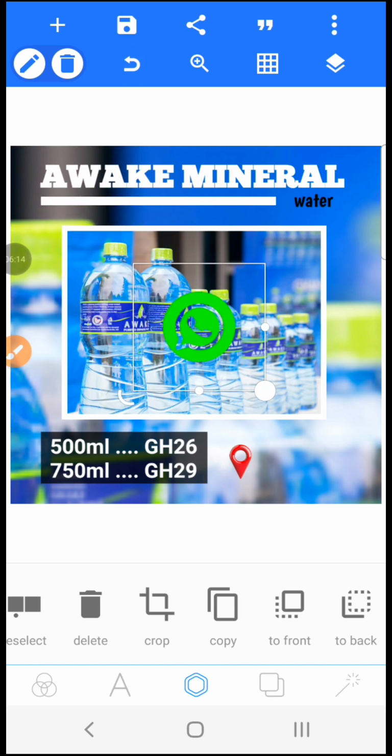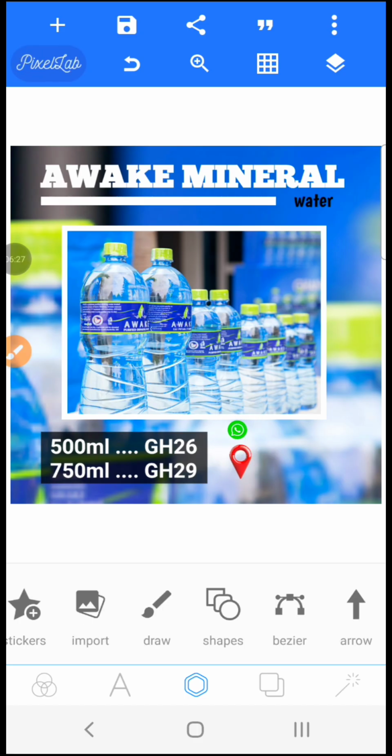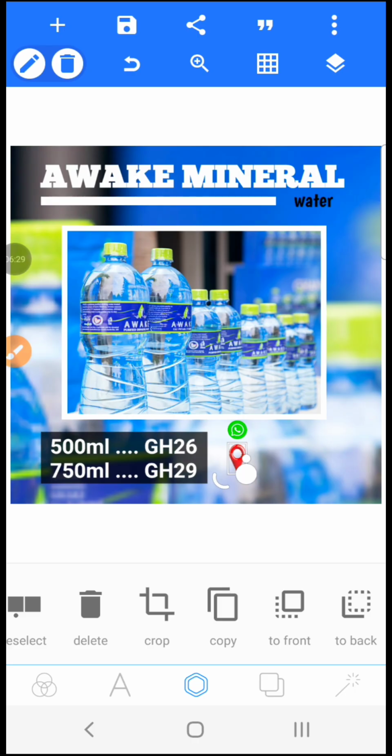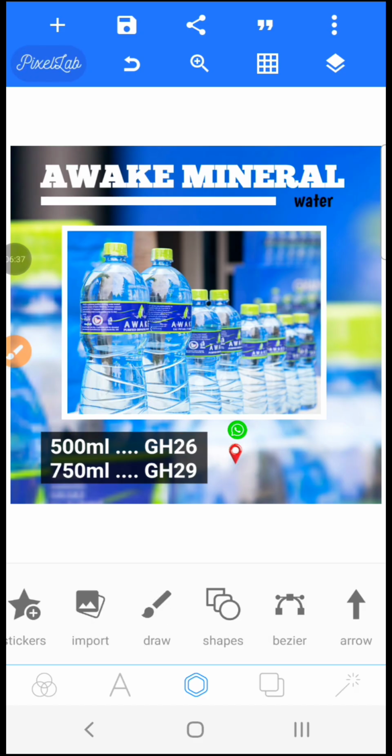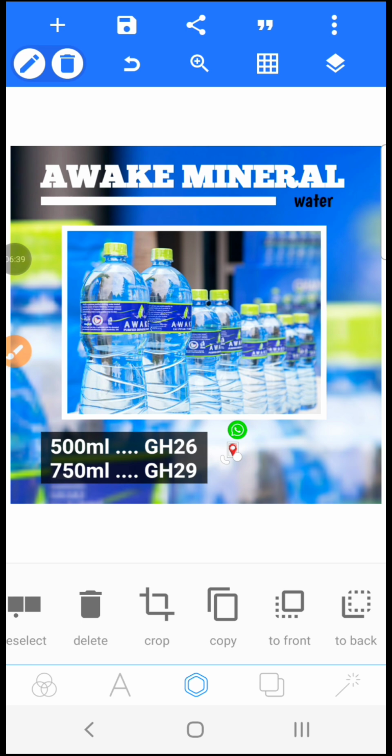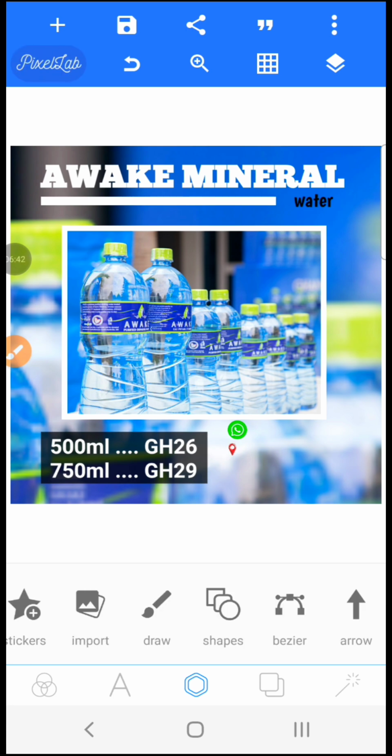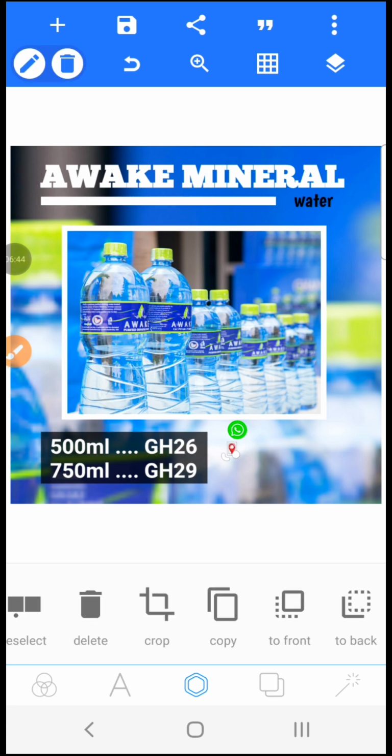Know that in PixelLab you can only undo. There is no way that you can try to get your thing back again. That's the one disadvantage about it. So I always say be careful as you are creating, so that I don't make much mistake. If not, you end up losing everything.